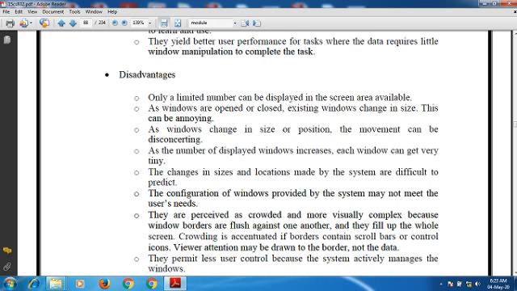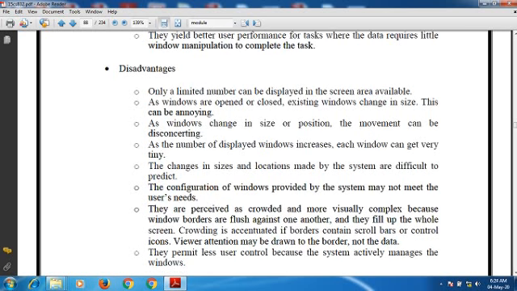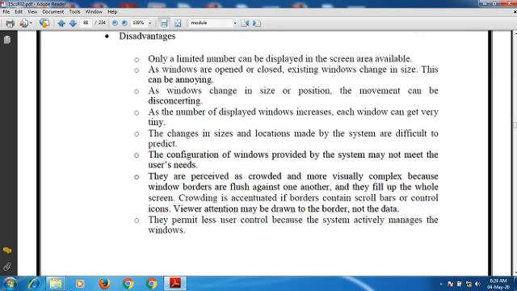They are perceived as crowded and visually complex because window borders are flush against one another, and they fill up the whole screen. Crowding is accentuated if borders contain scroll bars or control icons. Viewer attention may be drawn to the border, not the data. And these tiled windows permit less user control because the system actively manages the windows.